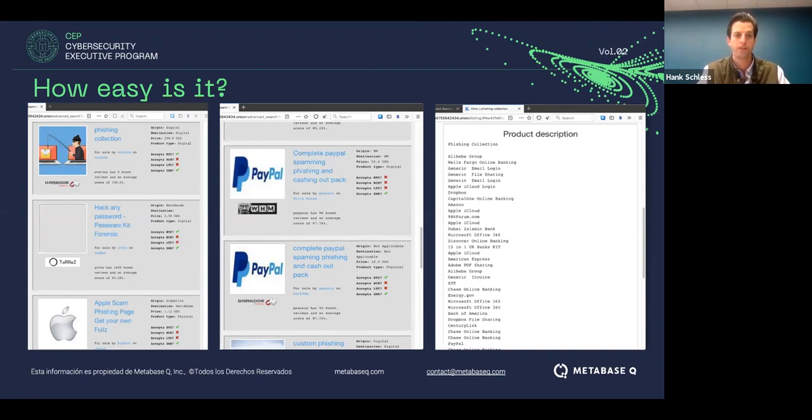Honestly, you can download one of these and all of a sudden you have access to basically reskin one of these and send it out to whoever you want. And these are obviously examples, more financially motivated examples. You can see on the product description down here, a lot of these are Wells Fargo, Capital One, but you also see Apple iCloud login, Microsoft Office 365, Adobe PDF sharing. That would be one that you probably use pretty heavily against execs.